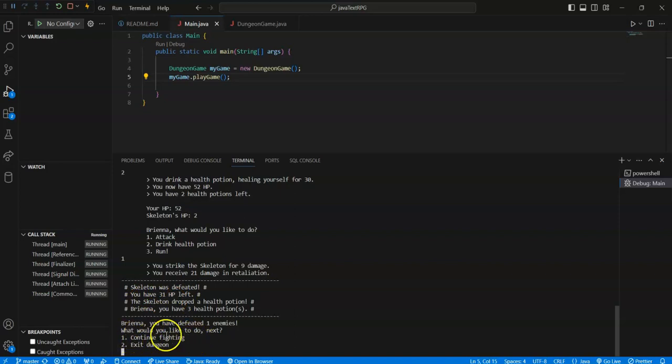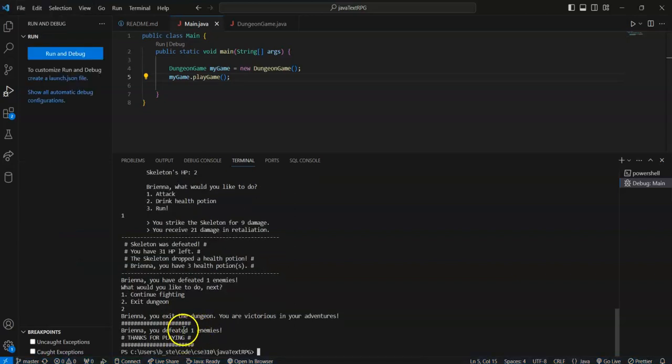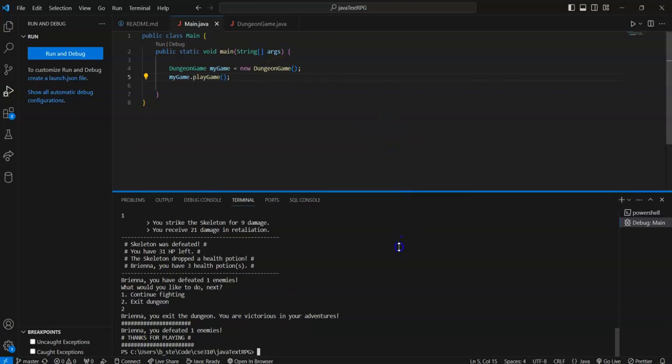Here we can choose to continue fighting and we'll keep seeing enemies, cycling through enemies, or we can exit the dungeon. For brevity's sake, we'll go ahead and exit the dungeon here. We'll get a little congratulations with our enemy count and thanks for playing. We are victorious. Let's go ahead and walk through the code and see what's happening here.